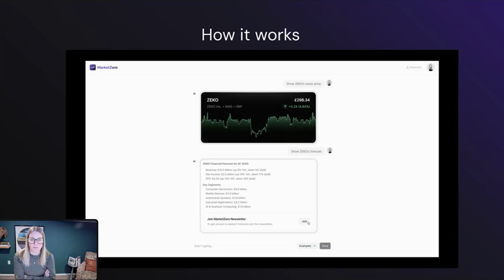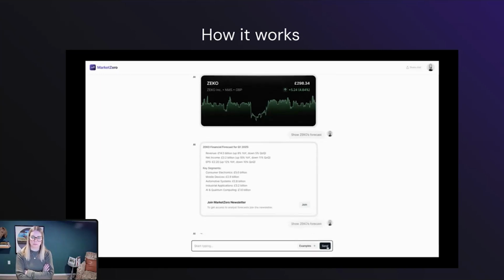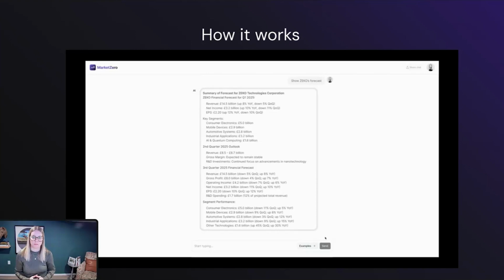Here, I can go ahead and subscribe to the Market0 newsletter, and with that comes access to additional analyst forecasts. Now, when I ask Market0 for a forecast summary, I'm going to get even more insights because I have access to more documents and more information. Now, what happened here? When I subscribed to the Market0 newsletter, it changed all of the documents that I had access to. I now have access to way more documents and analyst reports.